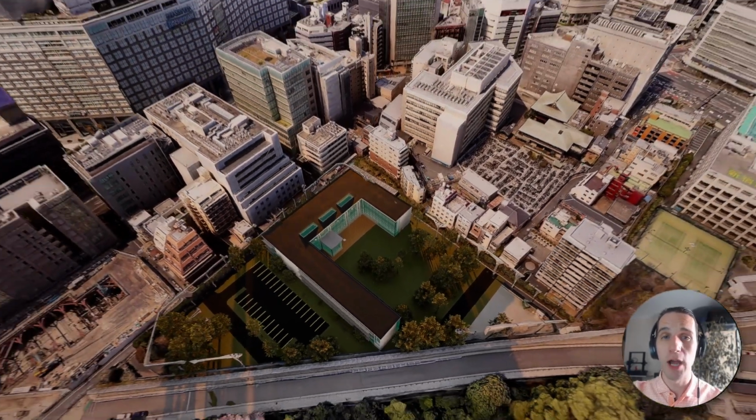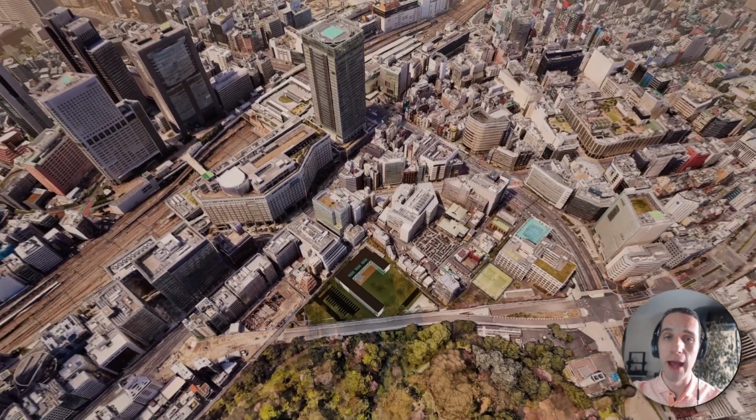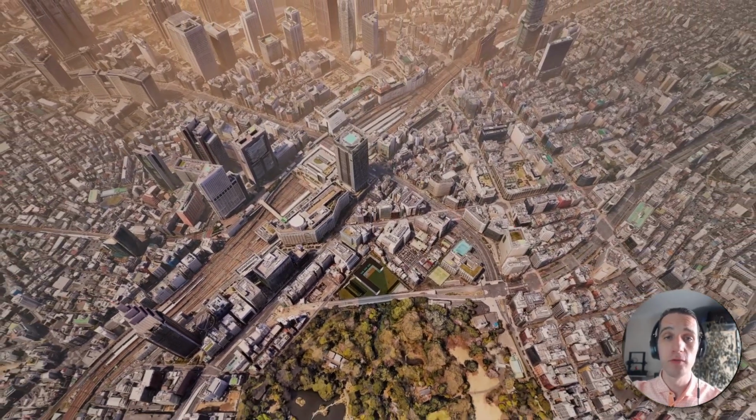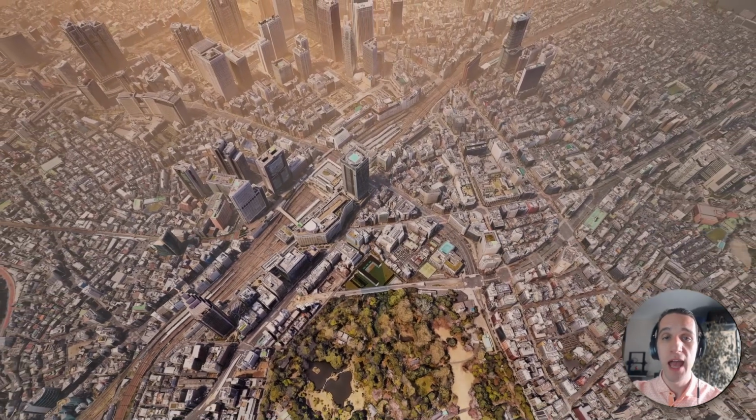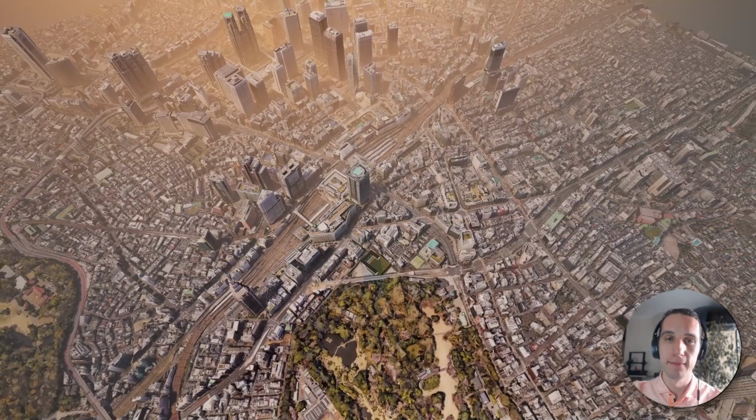I'm going to show you how to bring your architectural models into a 3D Google Earth map within Unreal Engine 5. You will be able to take any model from Revit, Rhino, or Sketchup and insert it anywhere in the world within your Google Earth tileset.